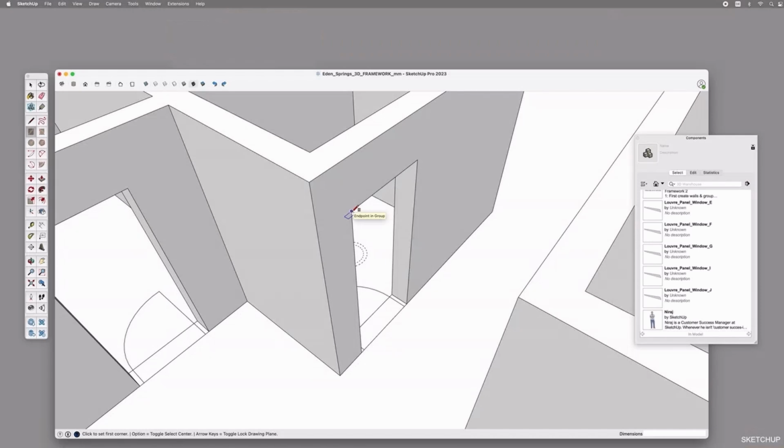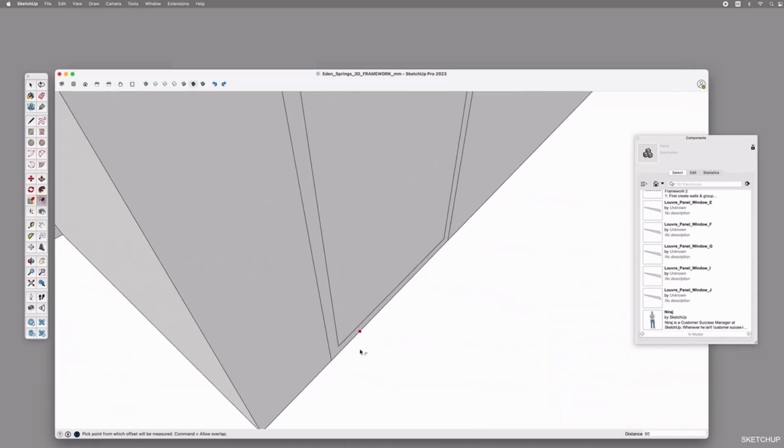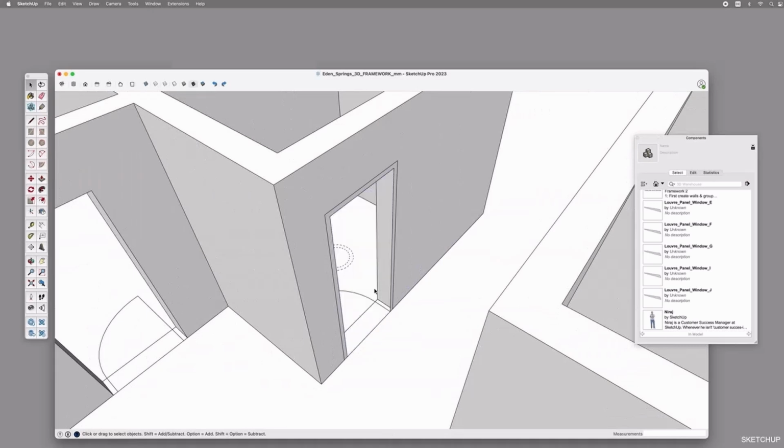In today's class, we will create the internal doors for our Eden Springs project. To start with, let's create the outside frame for our doors by creating a rectangle over the empty space and use our offset tool to offset our frame by 50 millimeters or 1.97 inches. Then we move the bottom line down as we won't need it. We remove the inside of our frame and we push-pull out the frame to the correct thickness.